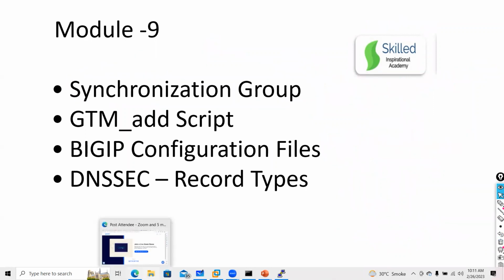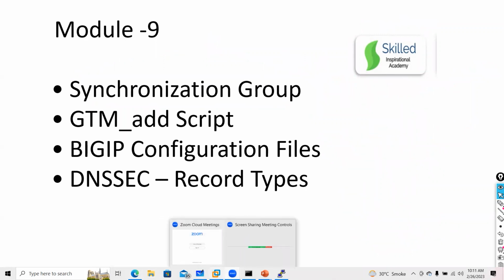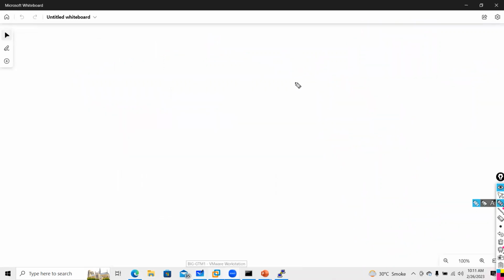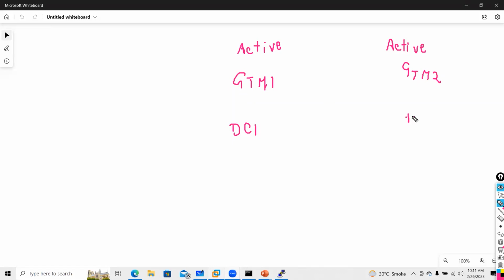Let's say I have GTM1 active in DC1, and I have another GTM box in DC2. The first topic is synchronization group. Then we will check other topics about logs and DNS security.